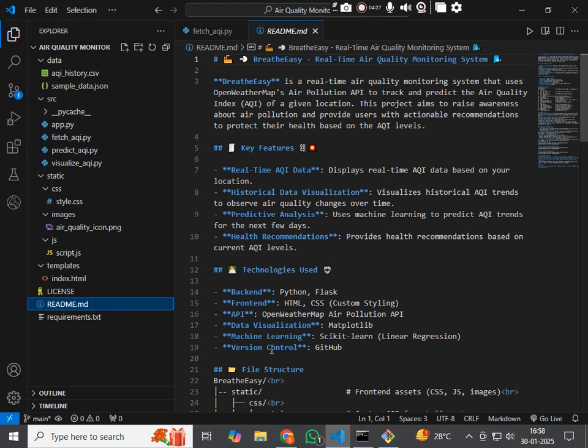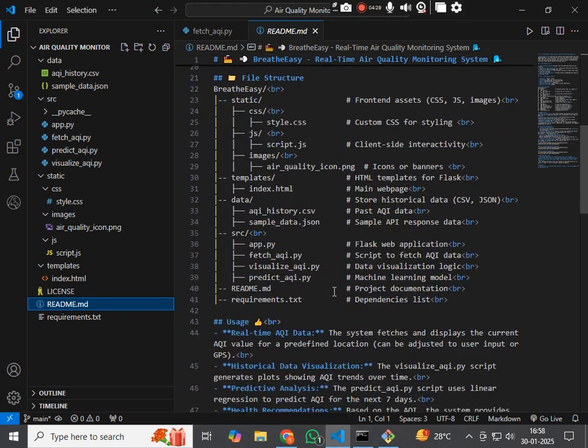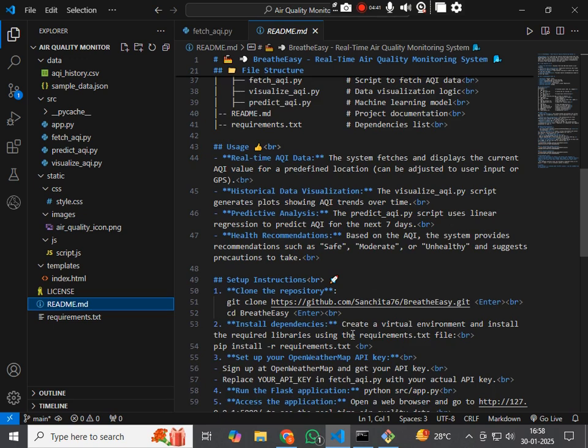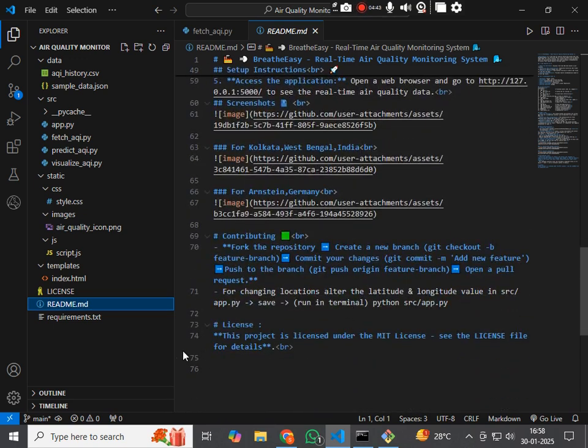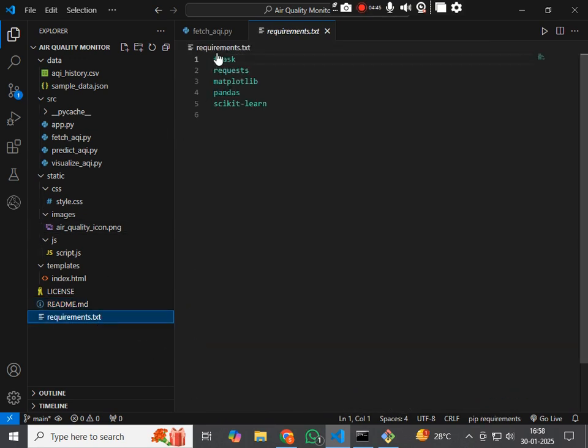Next we have the readme file. Here we have described what the project is, and then we have the dependencies list we can see in the requirements file. Here we need to install all these requirements prior to running the application.